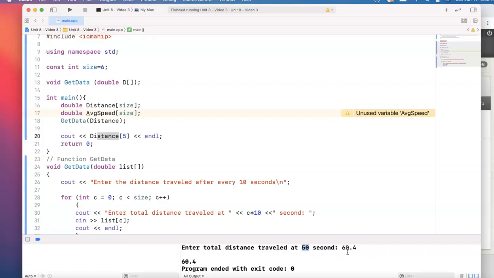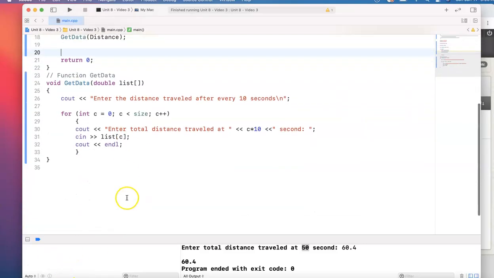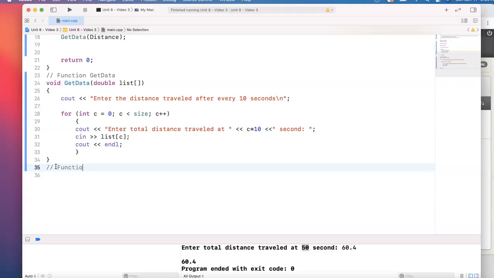So it did work. Now we need to calculate the average. So let's do a method to calculate average speed, or function to calculate average speed. So right here, function to find average speed.